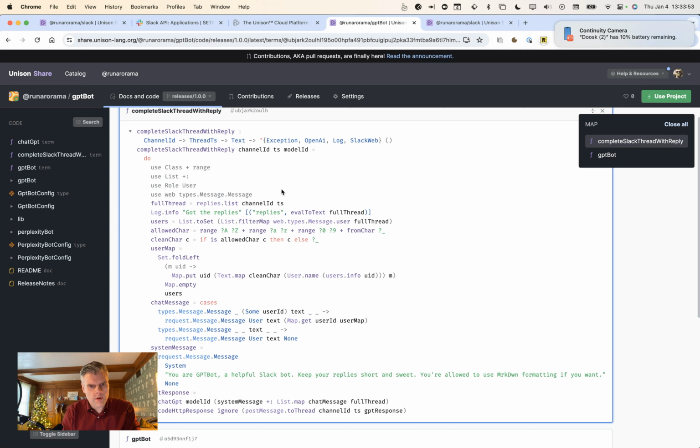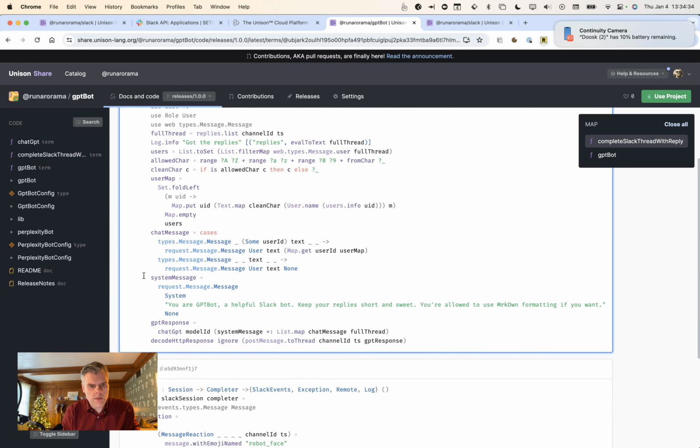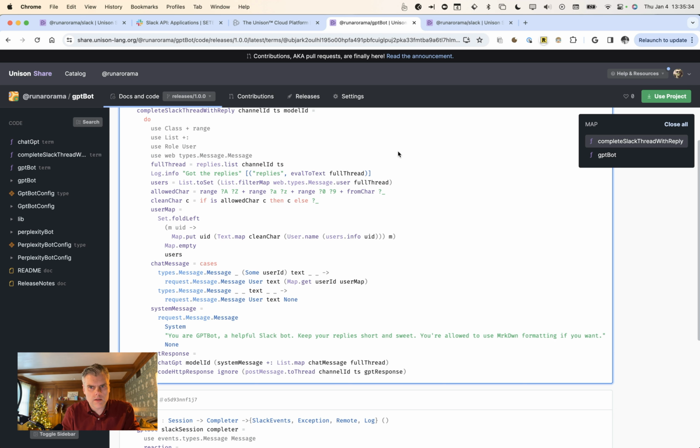Now, this is doing more involved stuff with Slack. Like, for instance, it is grabbing all the replies to a thread here. This is just to give GPT the full context of what has been said. So we grab all the replies, filter out disallowed characters, and then we construct a message to ChatGPT. There's a system message, which you can customize, and then it grabs the GPT response by calling out to ChatGPT. And this ChatGPT function takes a list of ChatGPT messages. Anyway, long story short, this is not a whole lot of code.